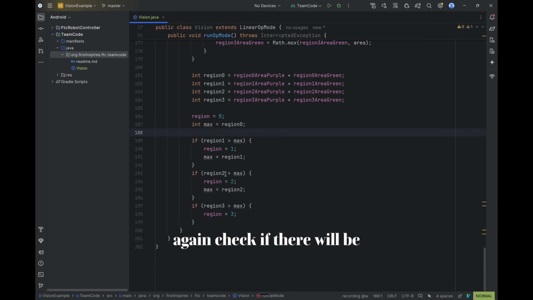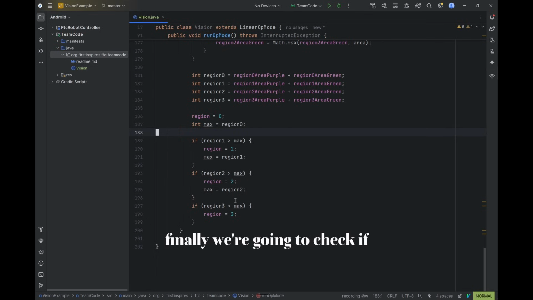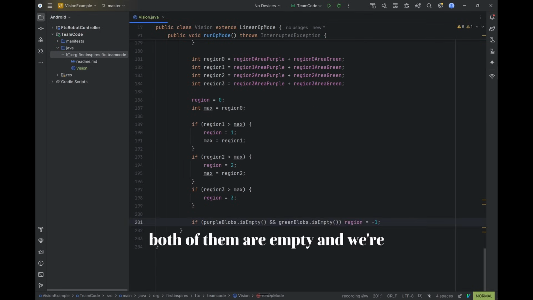And then we again check if the second region is greater than this max. Do the same thing. Third region is greater than this max. This ensures that the region is never going to be set as -1, and is always going to work for any region, any amount of accumulation. And finally, if both of them are empty, we're not detecting anything, set region to -1, indicating that we don't see any blobs on the screen.